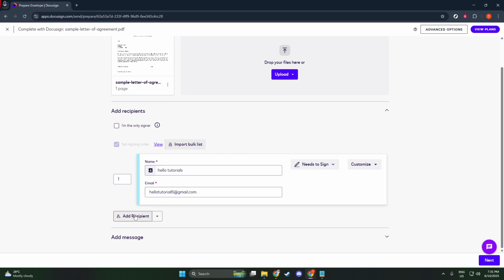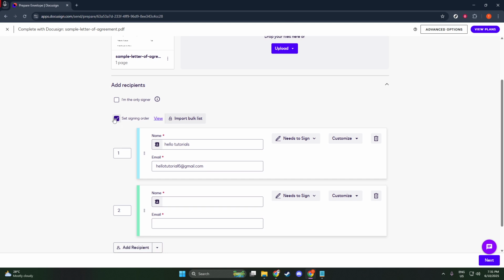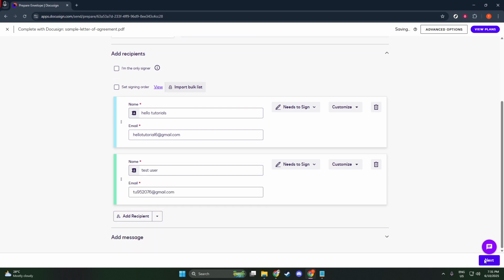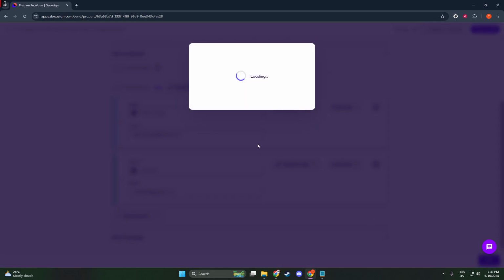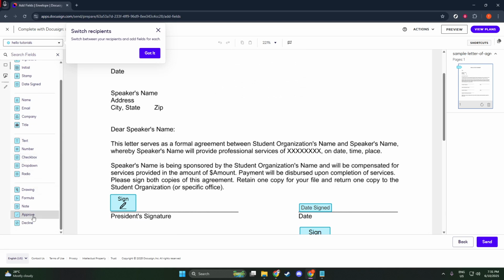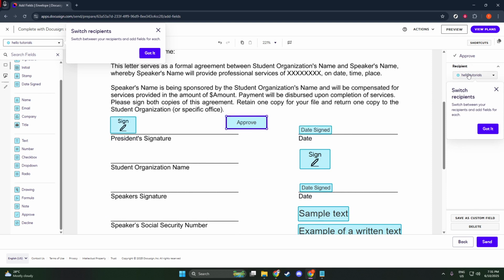After you've accurately filled in the details for your approver, go ahead and click on Next. This will advance you to where you can assign specific roles and permissions to different recipients. On this next screen, focus your attention on the left side, where you'll find various fields you can drag and drop onto your document. Locate the field labeled Approve. This is crucial as it designates the role of the user you're adding. Click on it and drag it to the appropriate section of your document where you want the approval to happen.